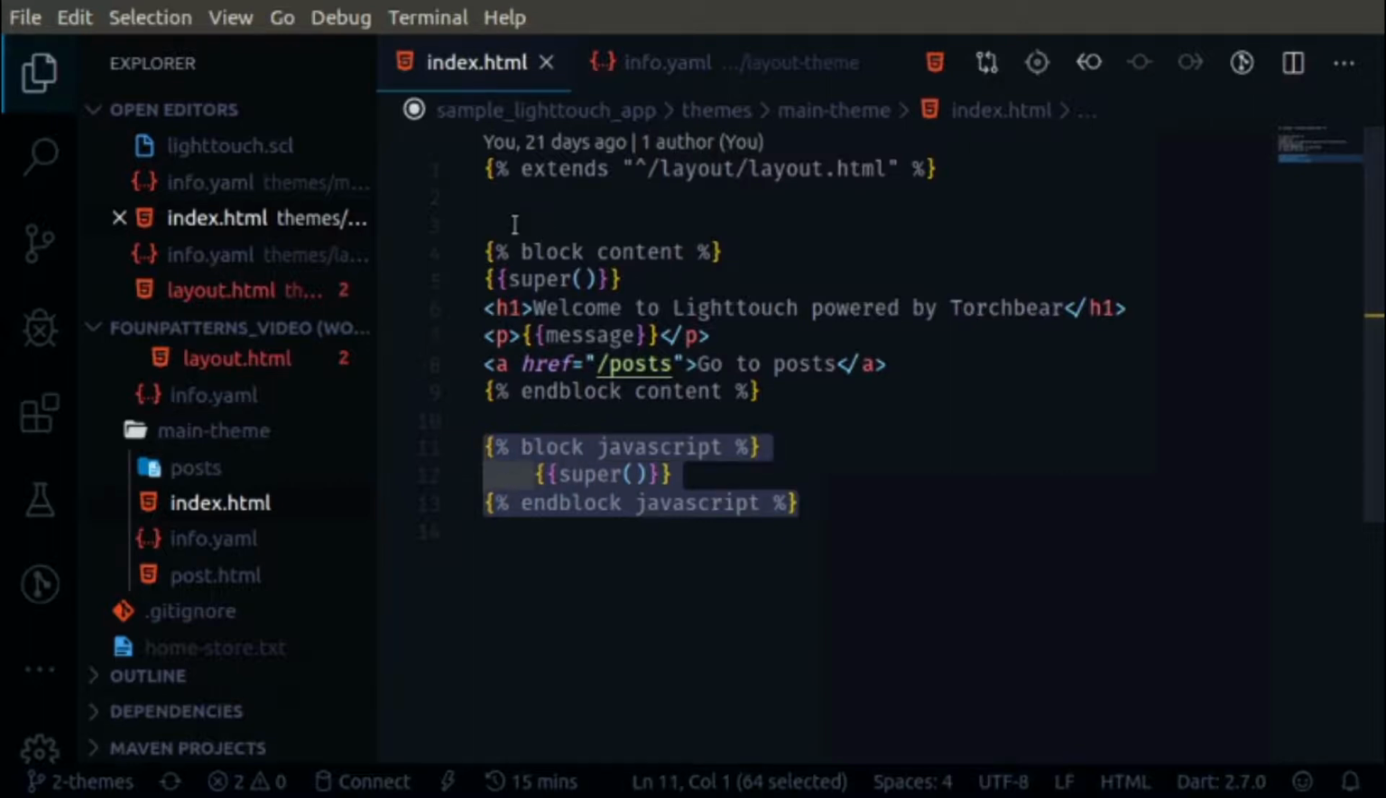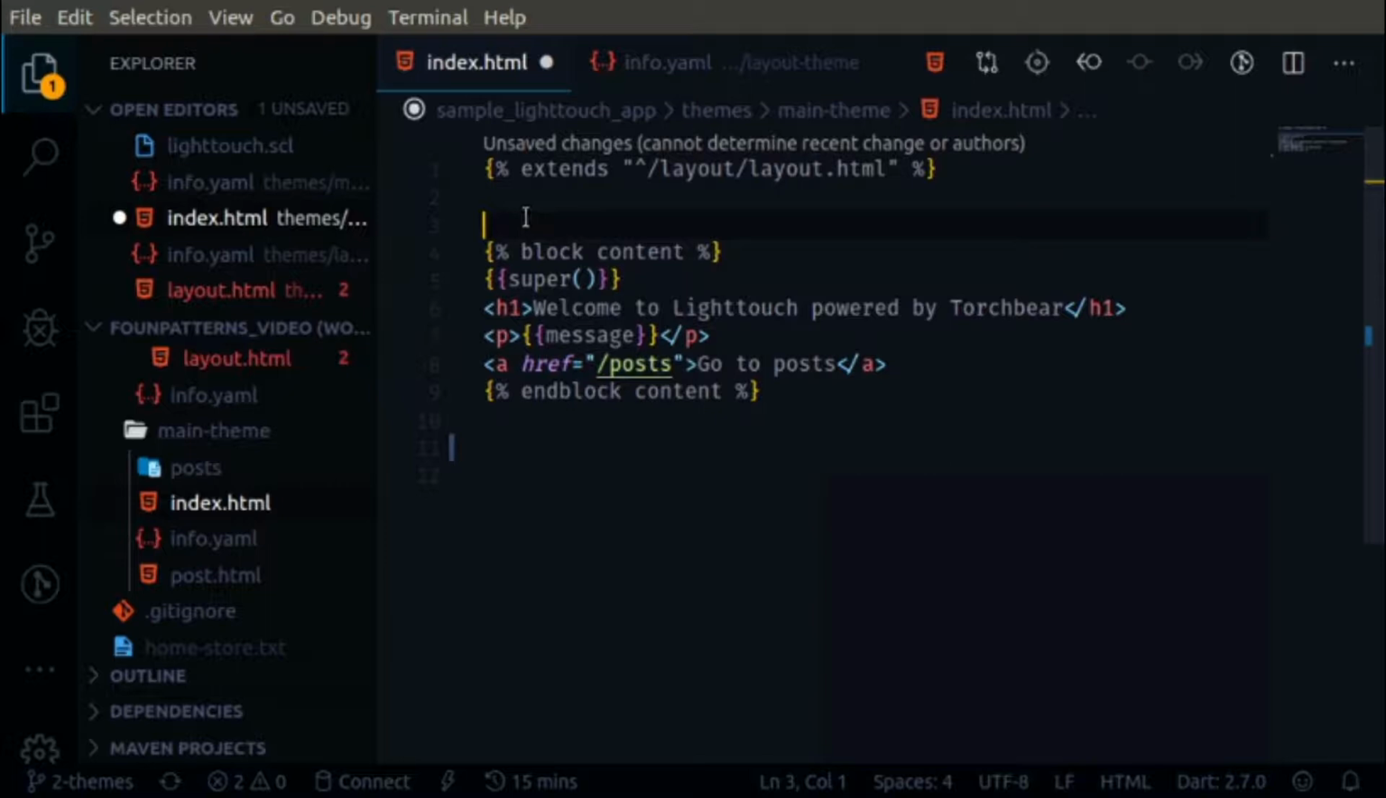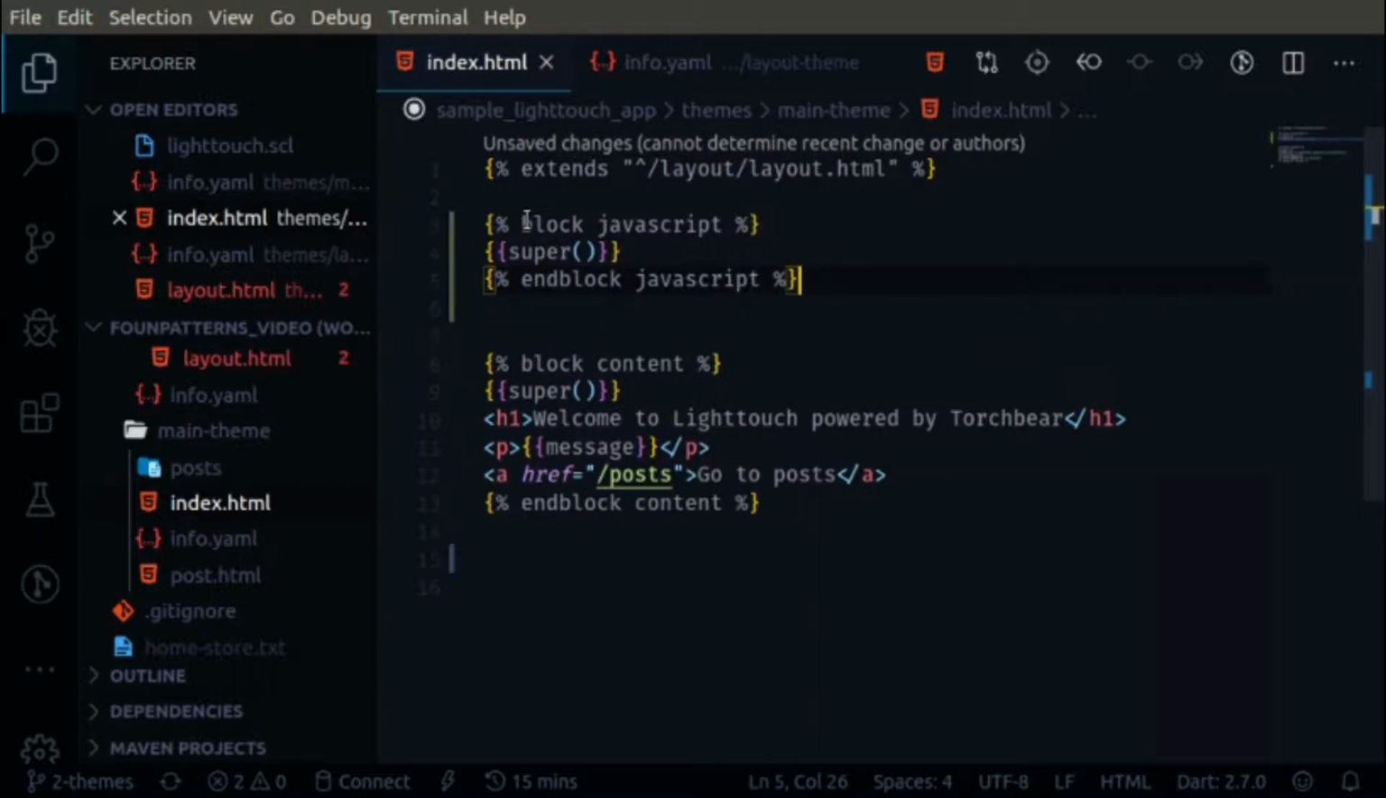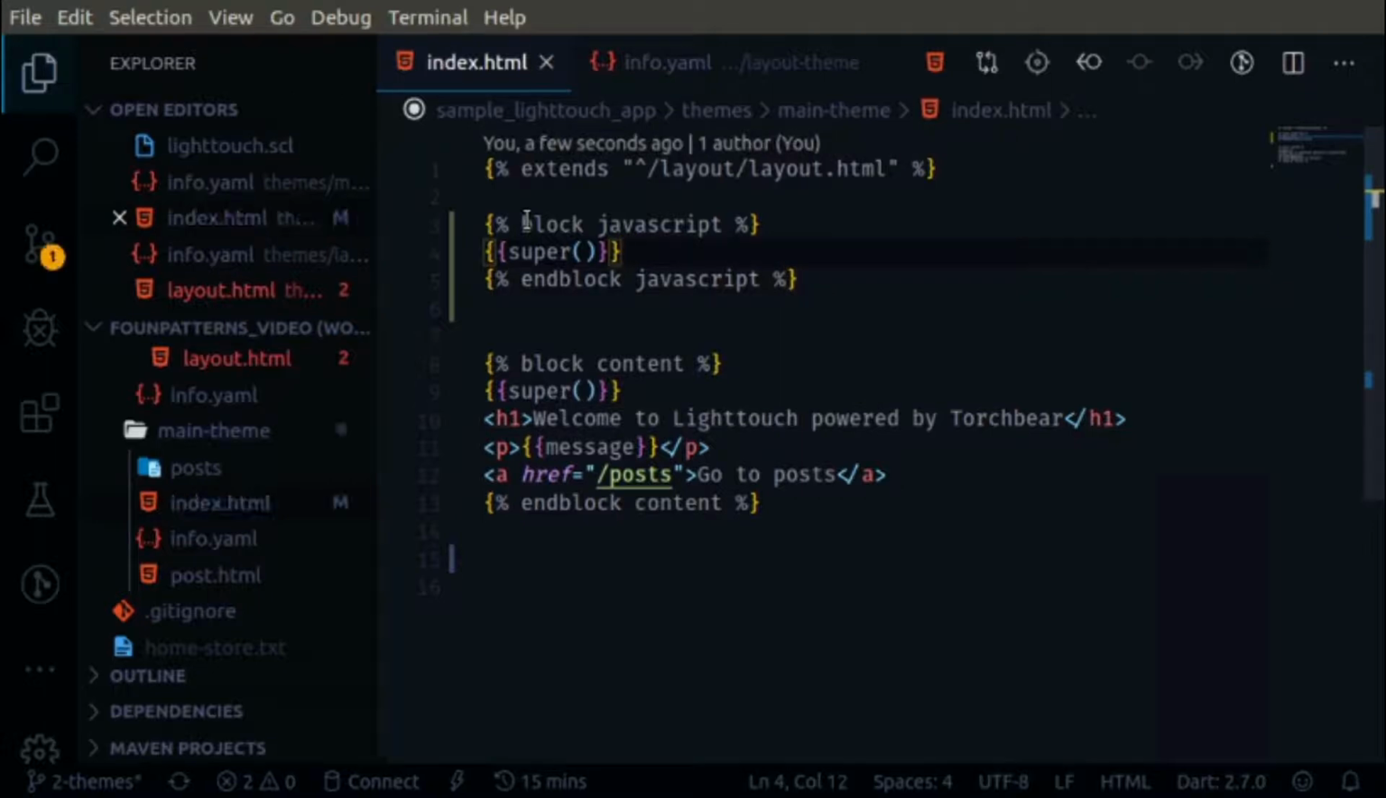For example, in the index.html, we have an empty JavaScript block, but if we add code and move the block to be above the other blocks for any reason, even though it is above the content block, because the file is inheriting from layout theme, from the layout file, when Lighttouch renders the HTML, the contents of the JavaScript block will still be added at the bottom of the file.